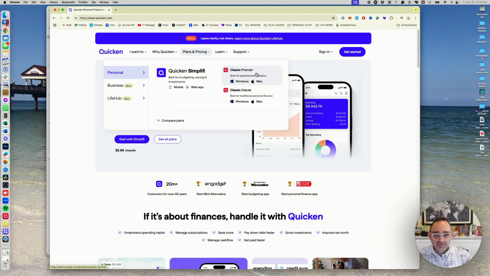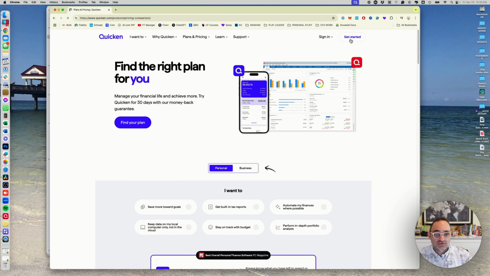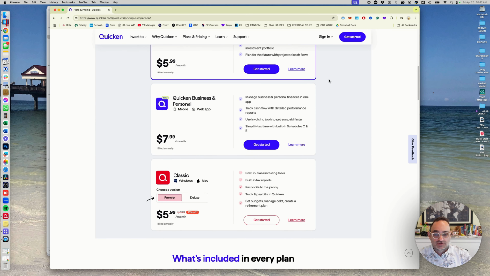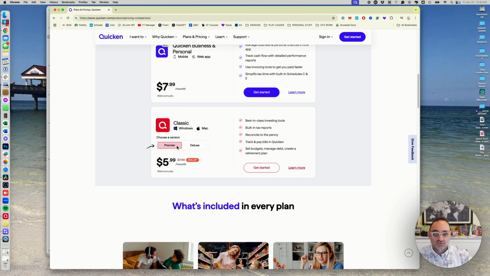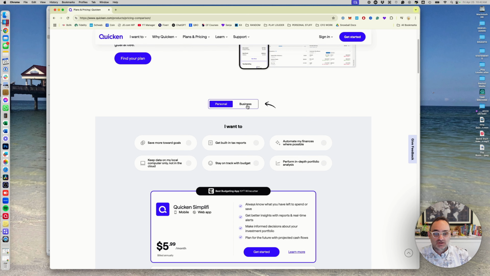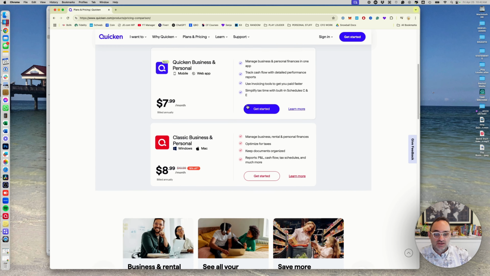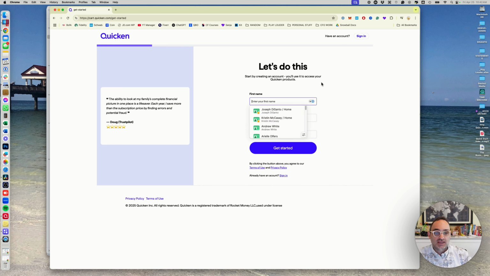So let's say you pick Classic Premier. You're going to click Get Started here, and then it's going to be even further confusing. They're going to bring you down to this page, and again, they're going to throw these options at you, and over here you can go back to buying the Deluxe or Premier. Now, you have these two options for the non-business version, but if you want the business version, you've got to scroll back up here and go here. All right. And now you can get started with the business version and it will start to bring you through the process of logging in.